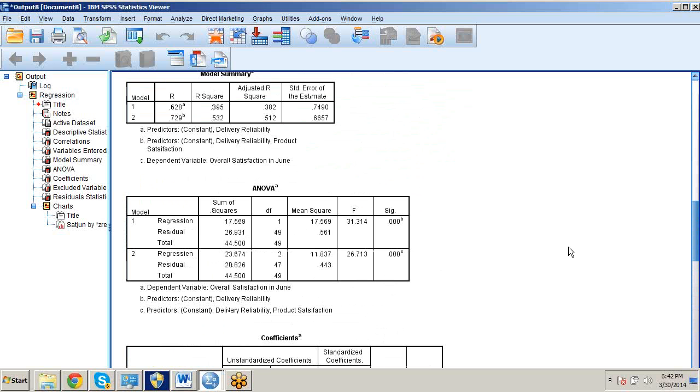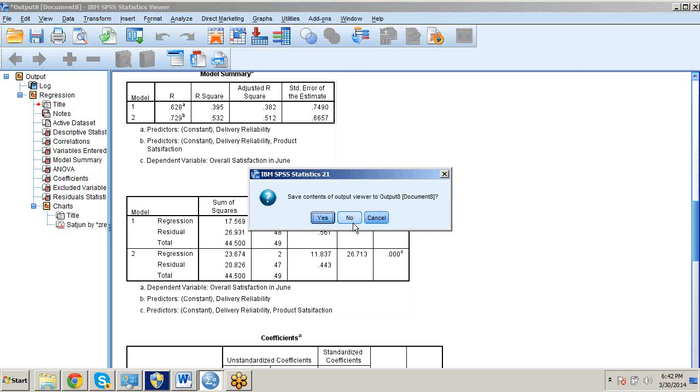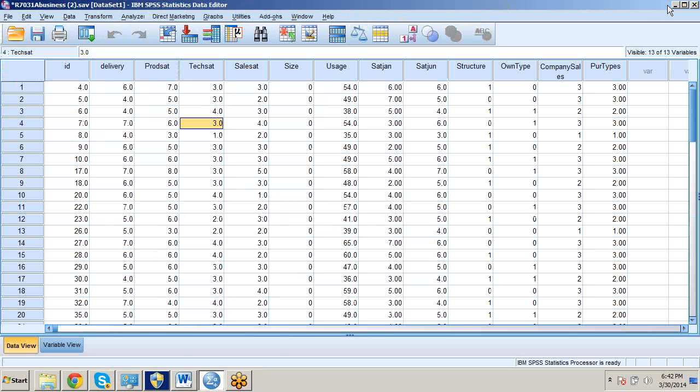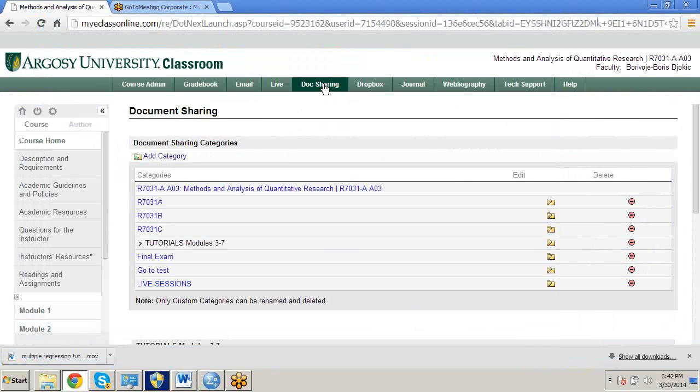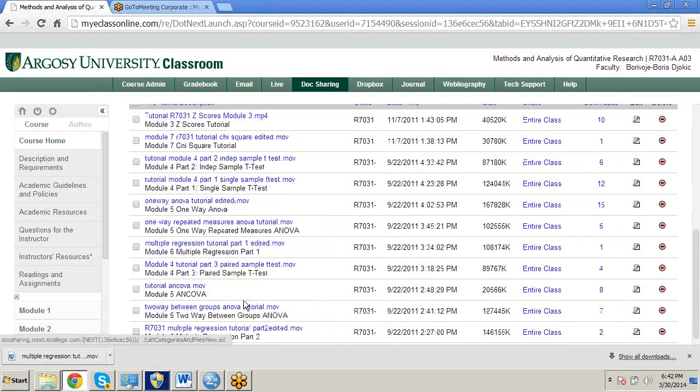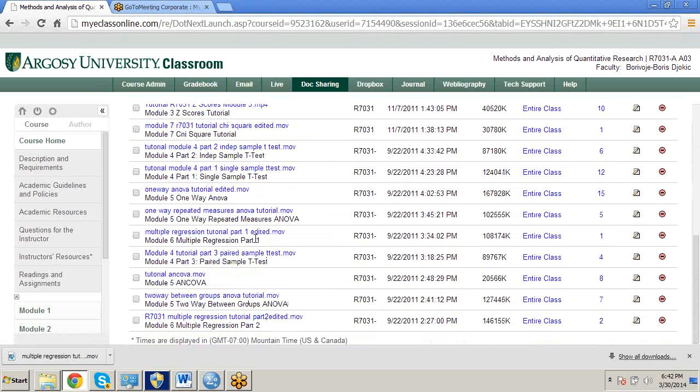Again, for the last two assignments, there are two steps in DocSharing. Let me show you in DocSharing here. What am I talking about? I'm going to close this. I don't need this anymore. If I go to DocSharing, and I go to the tutorials, there they are, and I have part 1 and part 2, multiple regression tutorial part 1 and multiple regression part 2.